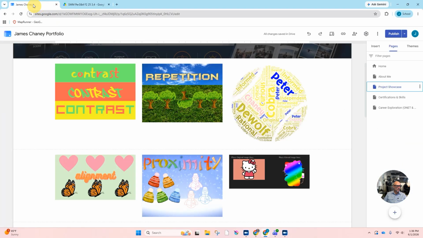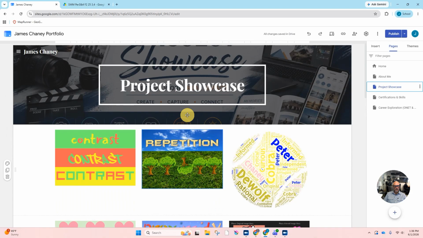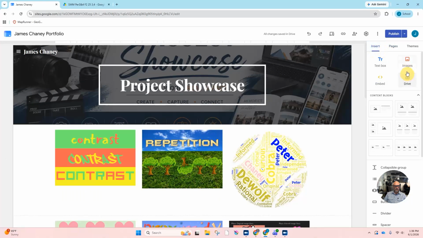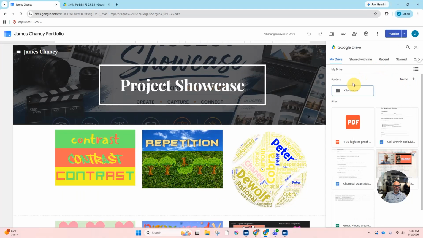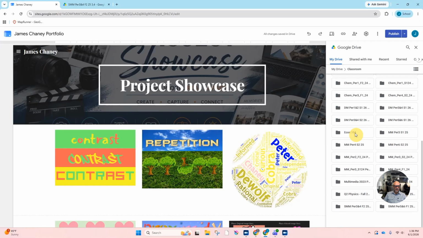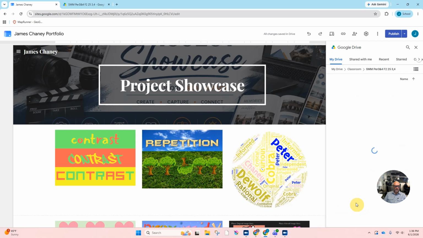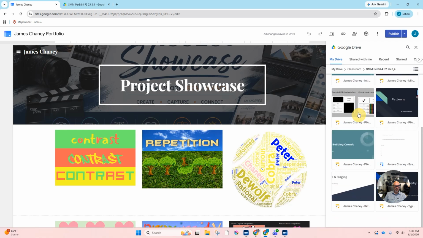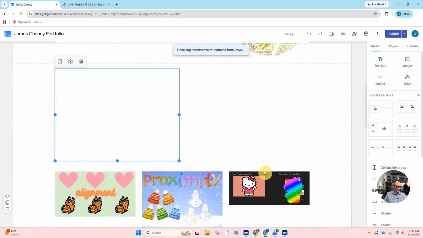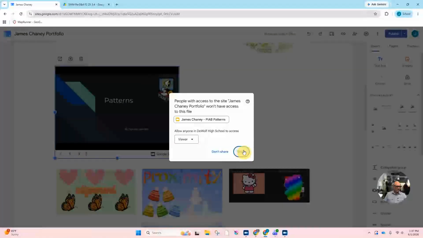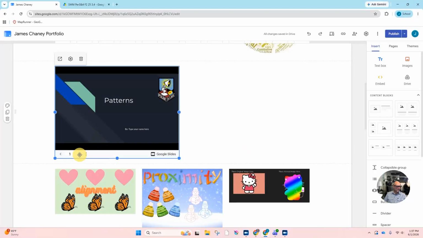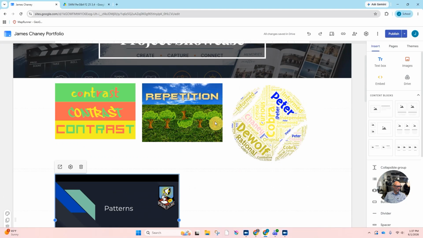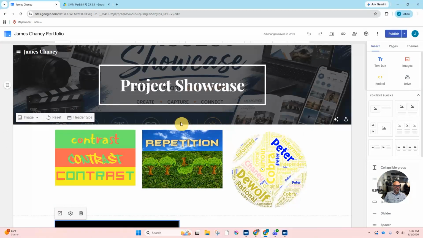How would I add that to my showcase? So I can go back over here and I could insert from my Google Drive and I can go find that. So here's my classroom folder that I just showed you, and I can find the class that I was talking about before right there. And it's going to show me all the stuff that I could add into my page. So let's say I wanted to show off this patterns assignment that we did for Pixar in a Box. So now there is my slide deck that I did, and people can go through and see what I did for that assignment. So that's the project showcase page.